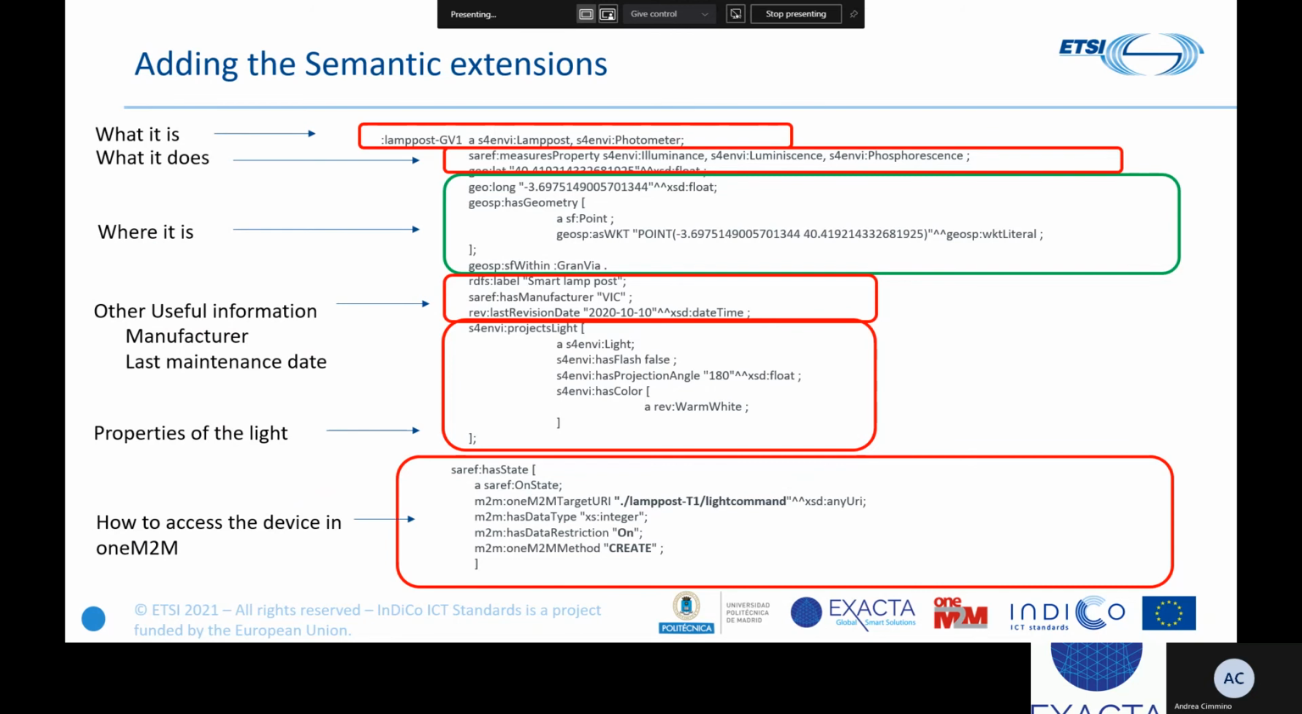So what you'll see, for example, at the bottom, how to access this device in oneM2M, the things that it does know at the start are what its data restrictions are, what the oneM2M method is, but it does not know what the oneM2M target URI is. It will not know that until the container for a particular device is already created. In this case, for a light command, not until that container is created can we populate this.